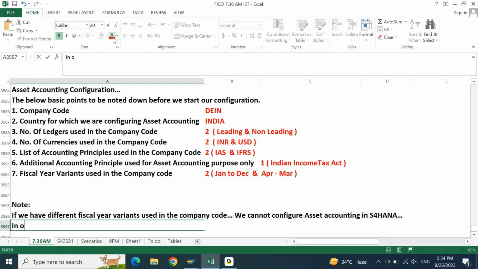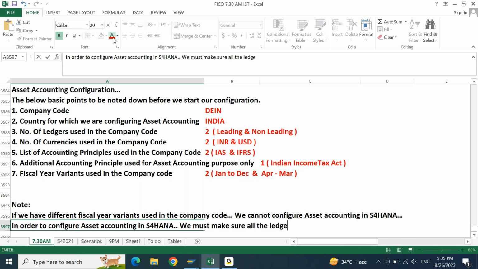So in order to configure asset accounting in S4HANA, we must make sure all the ledgers represent the same fiscal year variant for asset accounting.